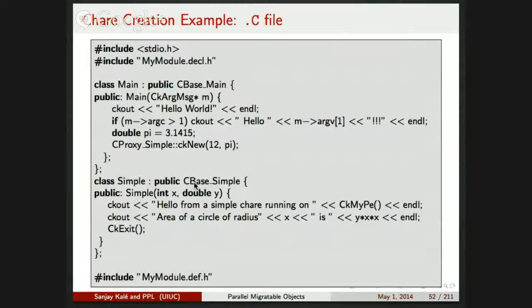So then when we look in the actual C file, we define the two classes for each chare. Main, again, inheriting from the generated base class, as well as simple, inheriting from its own generated base class. And then in main, we have our entry to the execution of the Charm++ program. It prints out a message, reads in some arguments, and then it goes ahead and uses ckNew to create a new simple chare. And notice here we pass in the arguments we want to be passed to the simple chare constructor, so that when that chare is actually executed, you will see a hello message telling you what PE it's run on, and then a message involving the parameters.